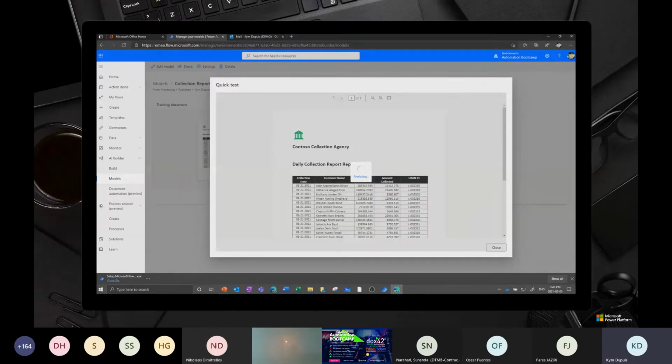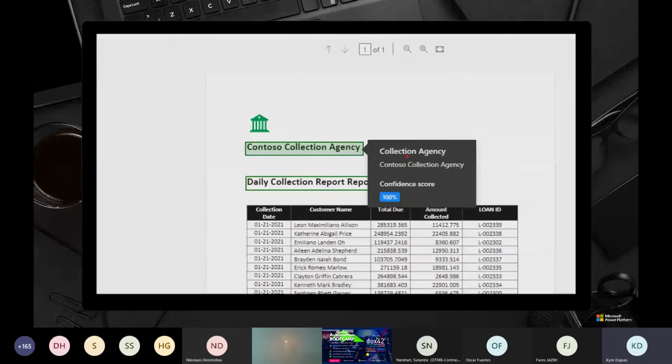So now it's looking at the data, it's applying its OCR and artificial intelligence capabilities, and then it's going to give me a confidence score of all the different elements that it read on the sheet. So then I can use with trust or retrain my model, have more documents if I need to. So if I look here, you see collection agency, this is the information that it read. I think it's good. And you know, it's 100% sure of itself.